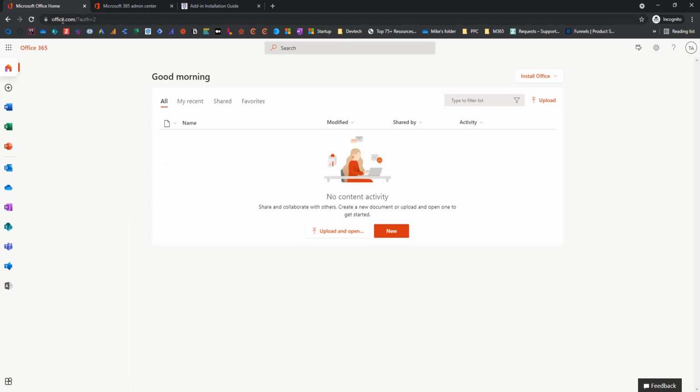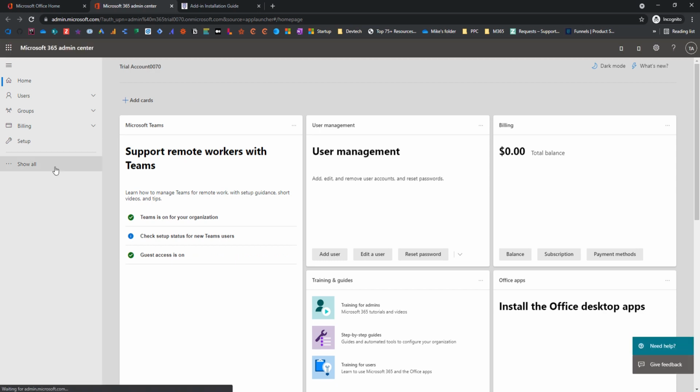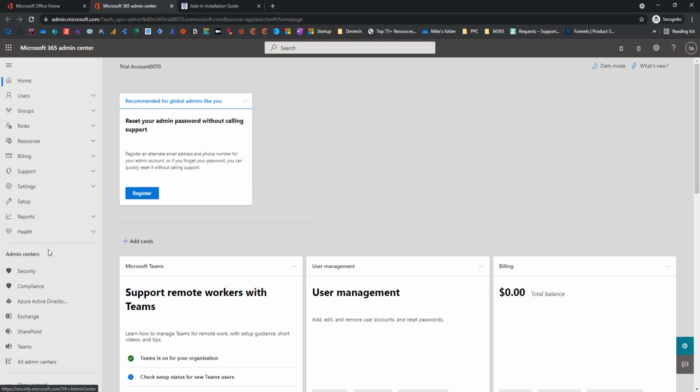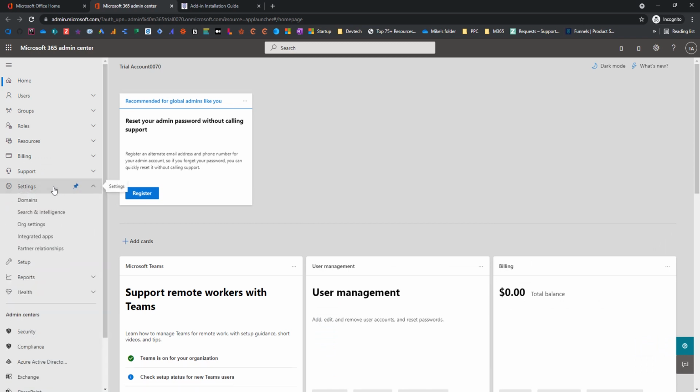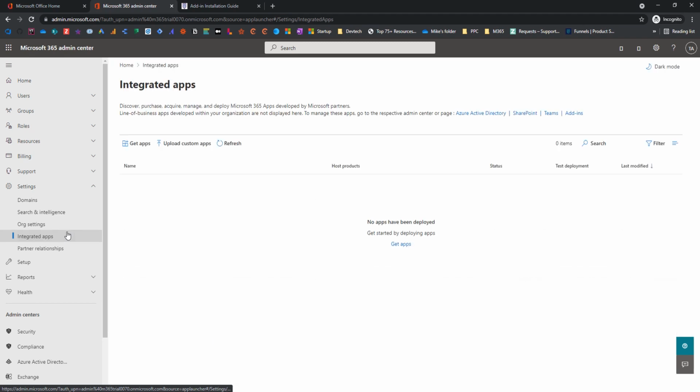So I'm logged into office.com and from here I will open my admin center. In the admin center, click show all and then under settings, find integrated apps. Okay, so we'll install the Outlook add-in first.